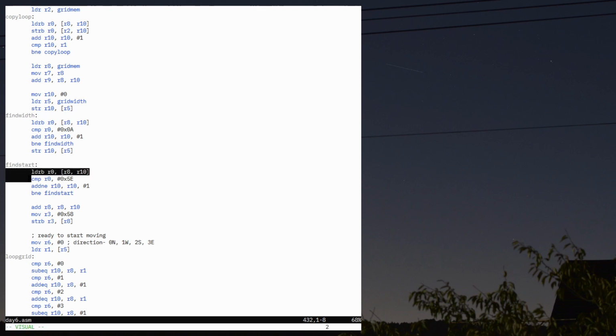So we keep going until we find 5E, which is that up sign, caret. I can't remember what we call it. Caret? I think it might be caret actually. And we get its location. And then I move R8 to that position. So I think I can always check grid mem anyway to see if I go out. It looks like I'm using R8 still to navigate around the grid, but that's all right.